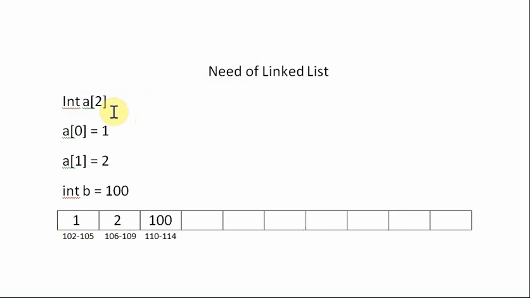We will discuss more things about linked list in the next video. This is the need of linked list. I just told you why we need a linked list. We will talk about linked list from the next video.